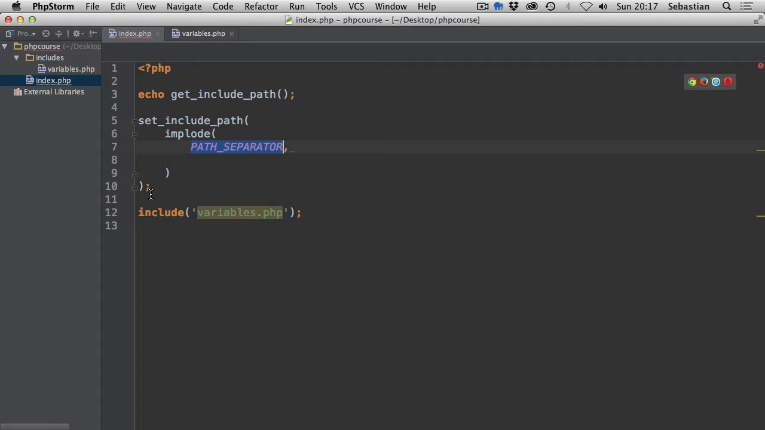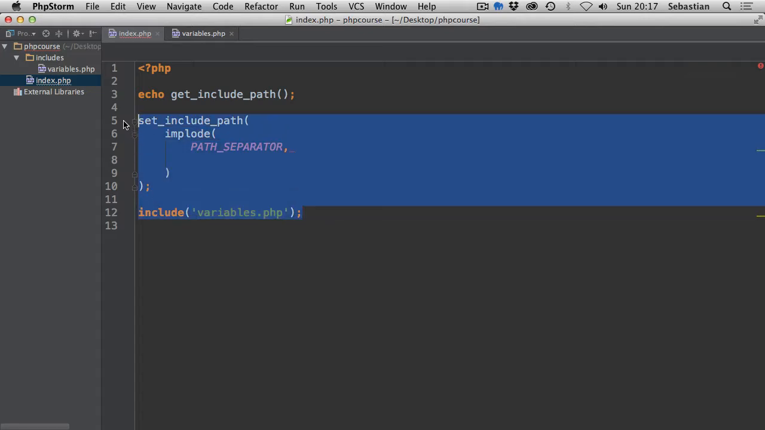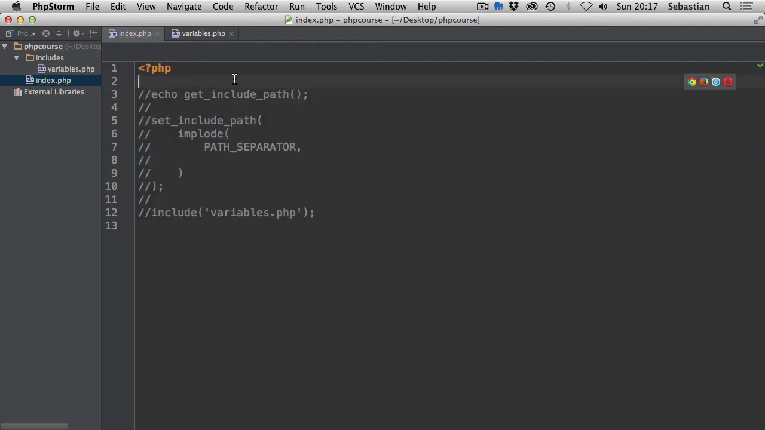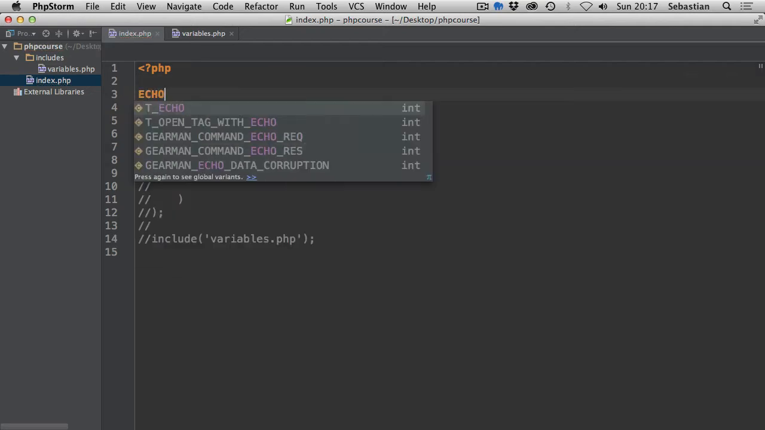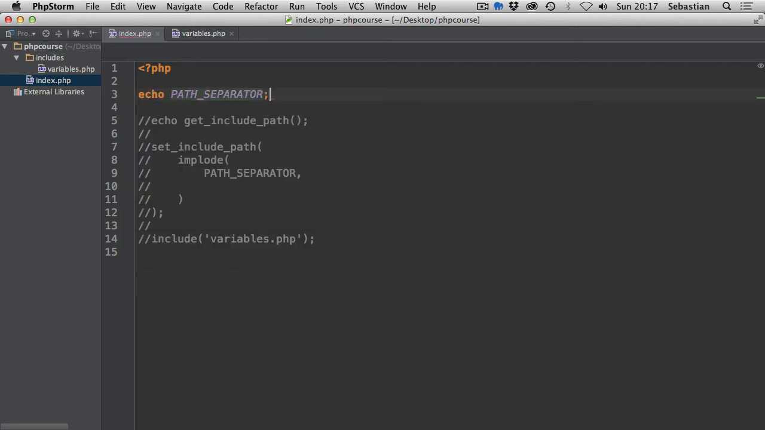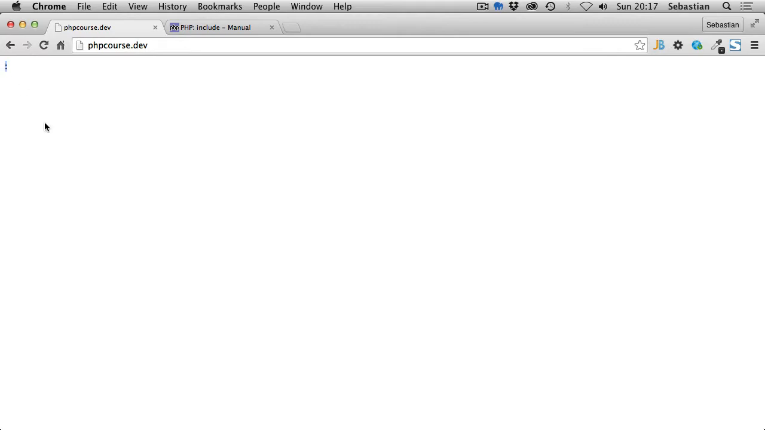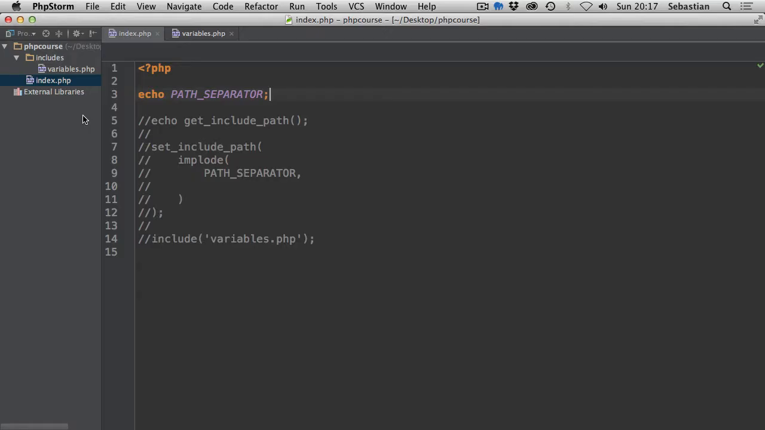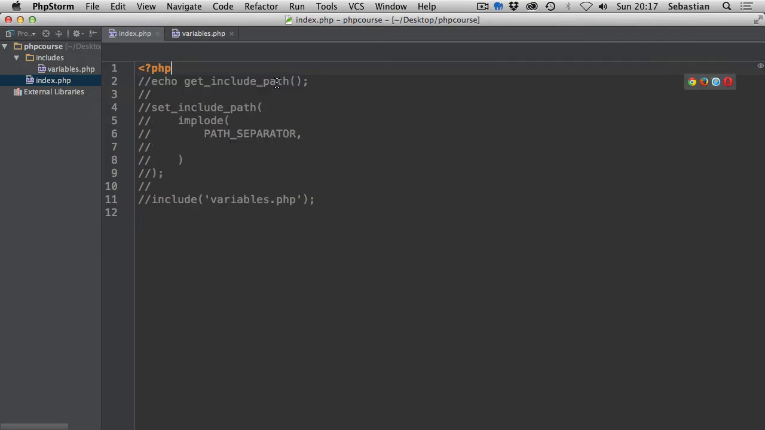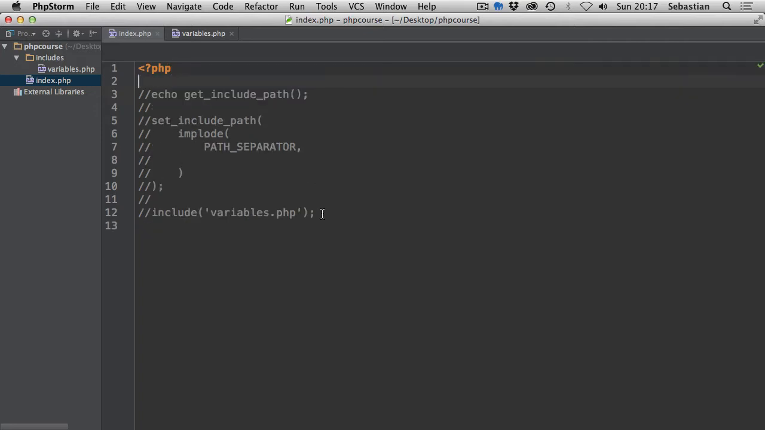So I'm just going to comment all this out, just to show you what it's going to return if we just use this constant. If I just echo PATH_SEPARATOR, obviously in uppercase, go to the browser, refresh the page, and there we go, you see, colon. If you are on Windows, you should see a semicolon. So PATH_SEPARATOR returns the right path separator for your system.